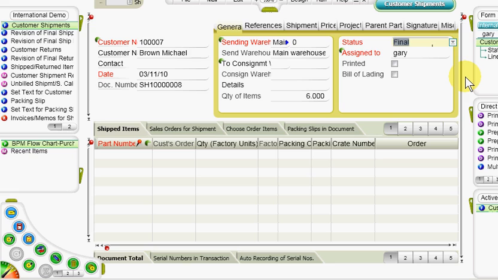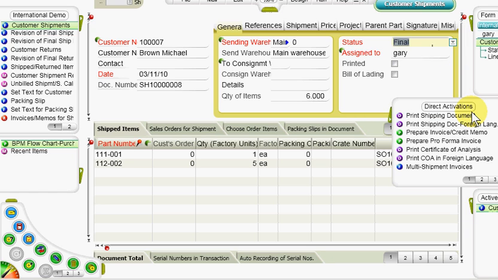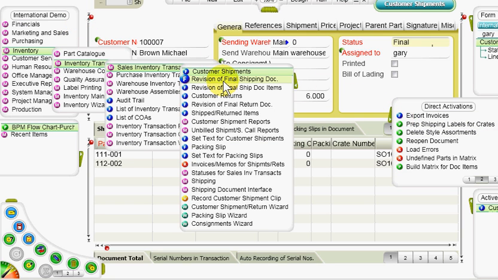If you need to revise a final customer shipment document that has not yet been printed, you can run the Reopen Document program from the Direct Activations. The program will return the document to the draft status. After performing the necessary revisions, we can change the status back to Final. If the document has already been printed, we can make certain revisions in the Revision of Final Shipping Document form. If we cannot make the desired revisions in this form, we can record a customer return document based on the shipping document and open a new shipping document with new details.